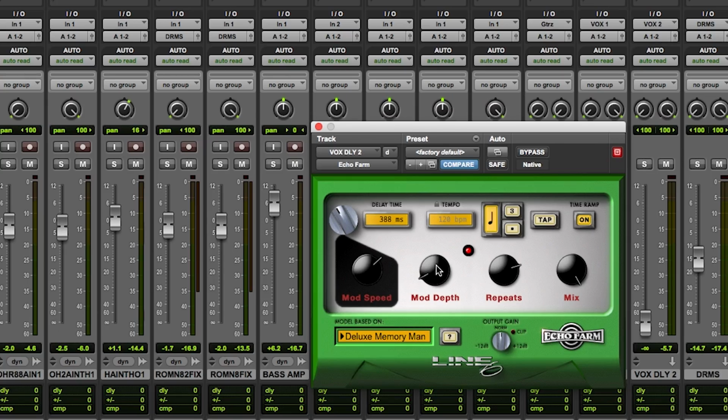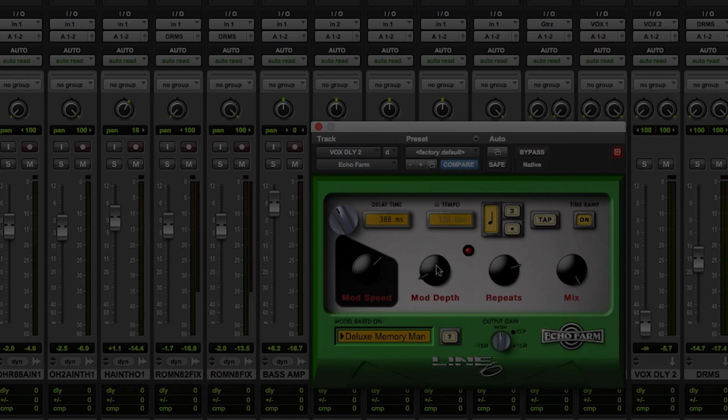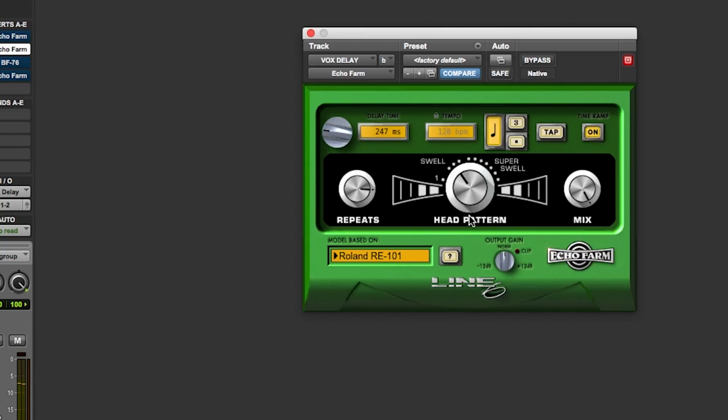Now for this song we didn't track to a click, so I had to do this by ear at 388 milliseconds. But if you do track to Pro Tools with the click on, then you can tempo sync this, and this makes for a really quick setup of the delay. So there's a lot of flavor going on here in Echo Farm. And again, it's now available for native Pro Tools systems as an AAX plugin.